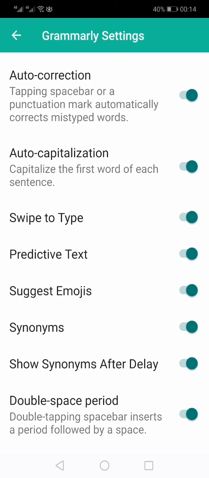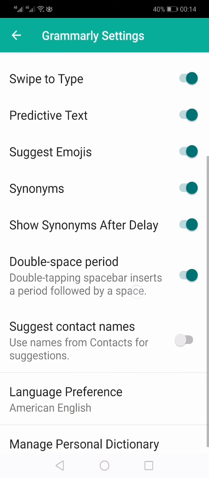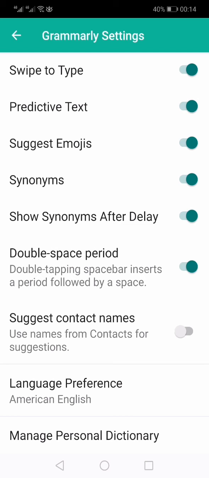You can capitalize the first word of each sentence. You can select that on. The swipe to type feature is also available. Predictive text is also available. Emoji suggestions are there. The synonym feature is also there, but if you want the synonym to be shown after some delay, you can select this on. And if you select this option, double space period, which means that when you double tap the space bar, it will automatically insert the period and would also insert a space after the period.